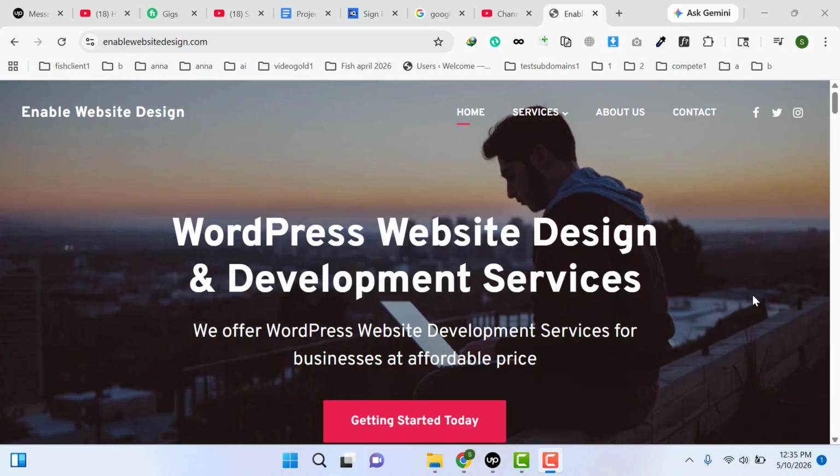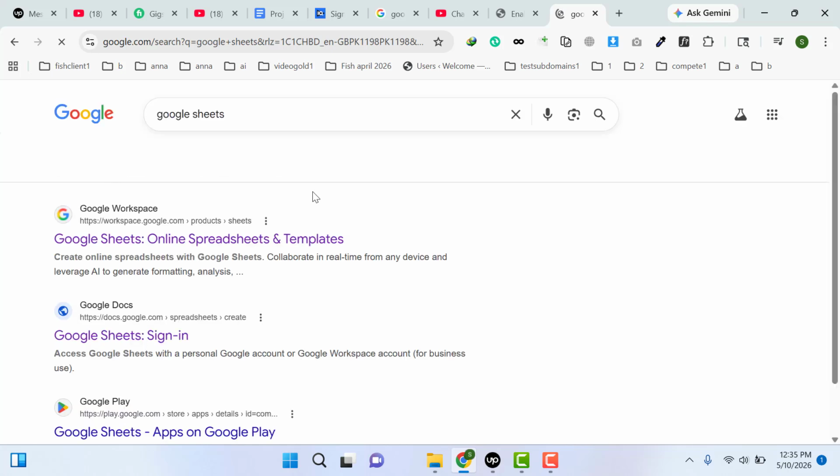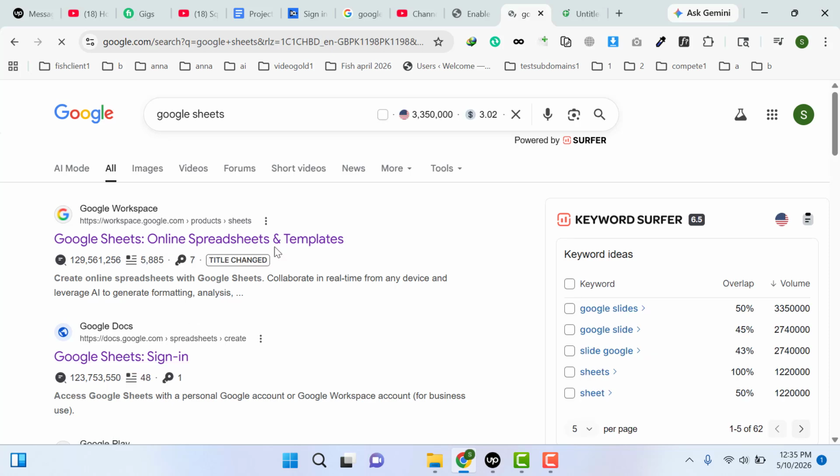In this video I will show you how to share a Google Sheets link that is publicly accessible. Here you can go and type Google Sheets. Then open the website, this one, docs.google.com. You can also see this one, workspace.google.com.